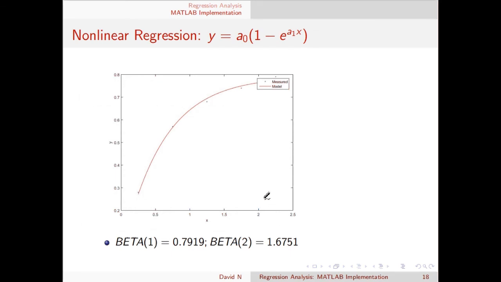Now upon plotting we find a good agreement between the model findings and the data observations given unto us, as shown by these encircled points lying close to the curved line. Beta 1 and beta 2 are equal to 0.79 and 1.67.